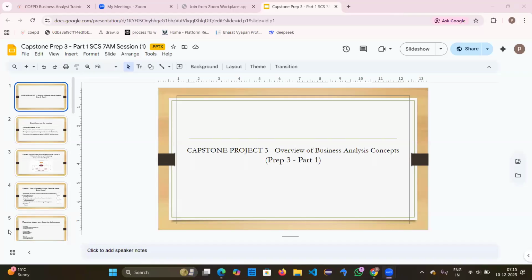Okay, so we'll start the session. Till now you might have gone through various other projects like Capstone Project 1 and Capstone Project 2. In Capstone Project 1, you went through the waterfall-related concepts. In Capstone Project 2, you went through agile and Scrum. Now you are going to go to Capstone Project 3, that too part 1.